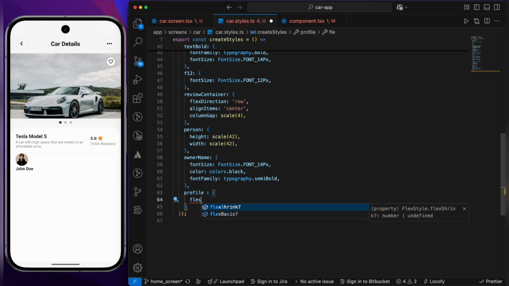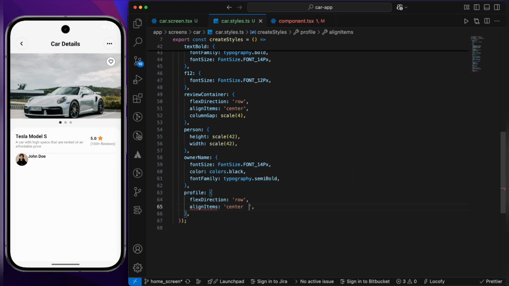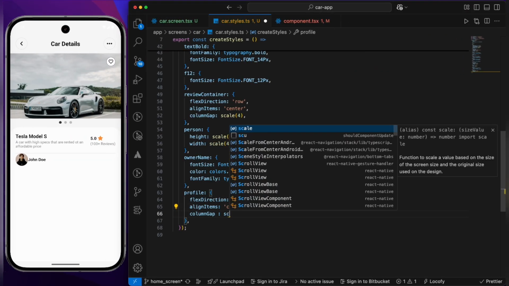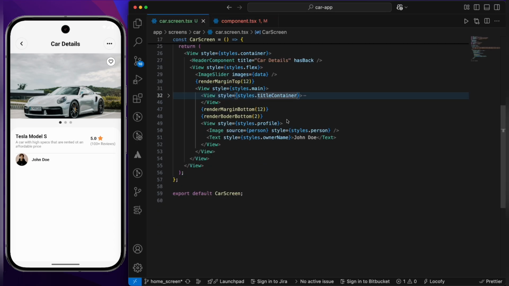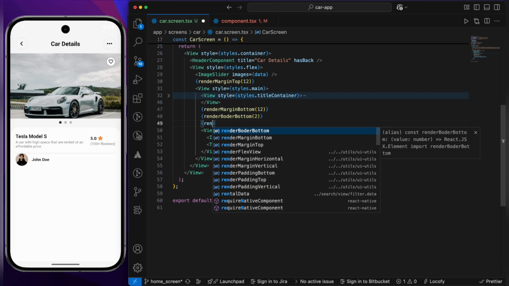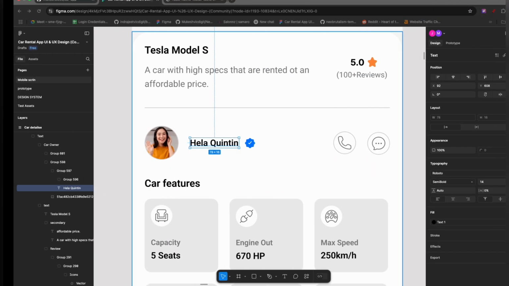Let's write flex direction, which is row, align items, which is center. Yeah, now add some column gap, scale of 12. Yeah, looks good. Add some margin, margin top, I'm going to render 12. Yeah, let's make it 24. Can we do 18? Yeah, looks good.